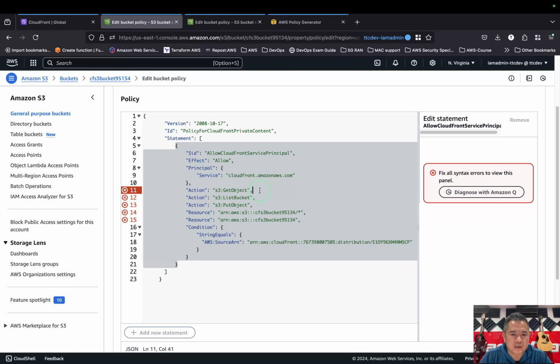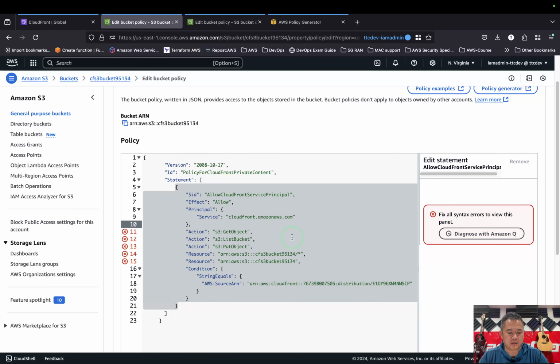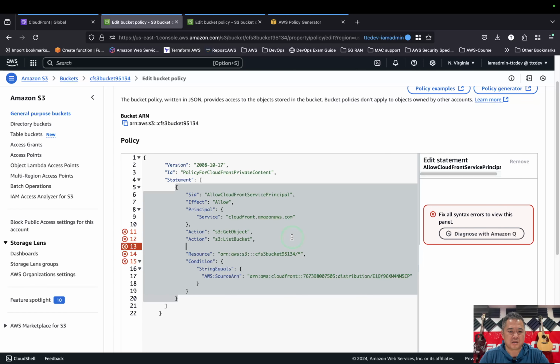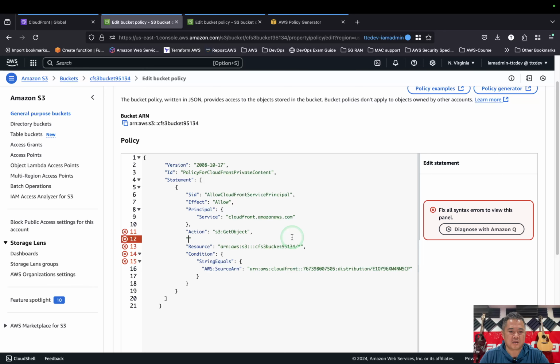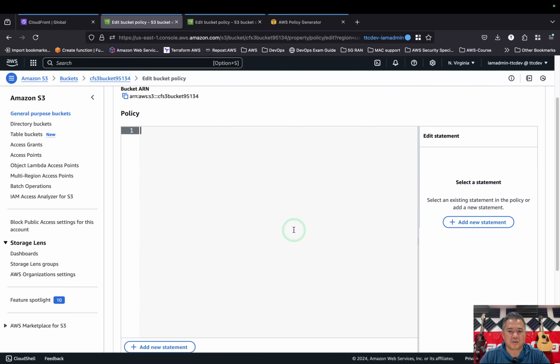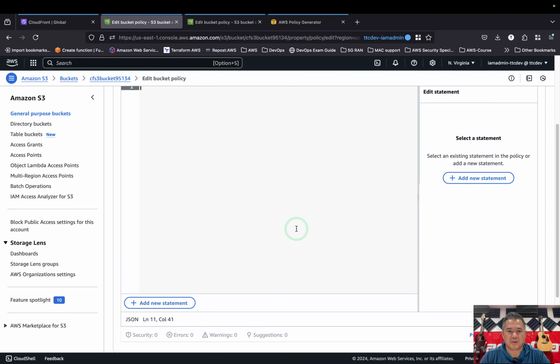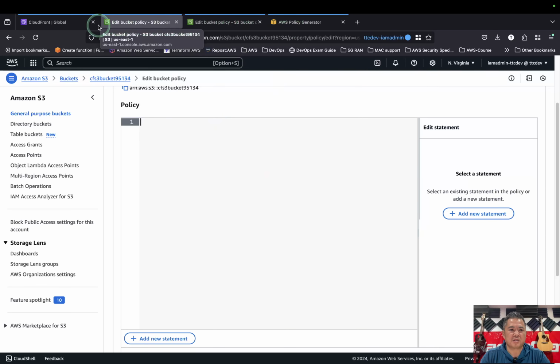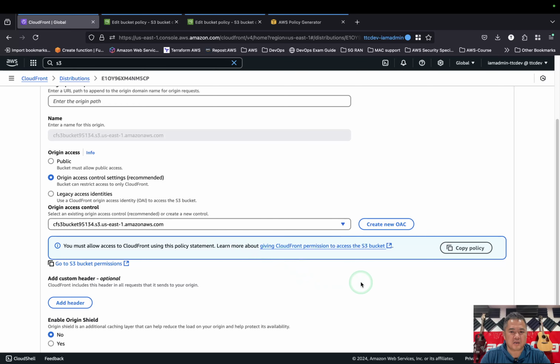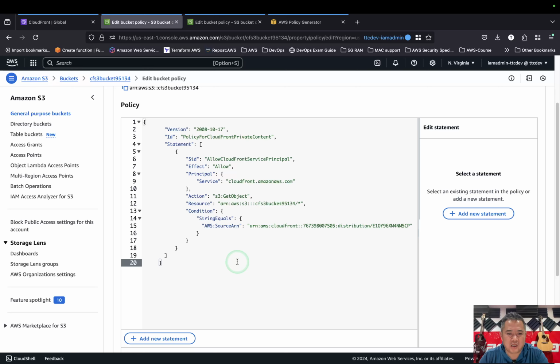Okay, looks like we've got some errors here. Let's go back and do this again. Apple ZZZ. Let's do this. We need to copy this from CloudFront. Copy policy. Go back here. Paste the policy. Right? So that's done.